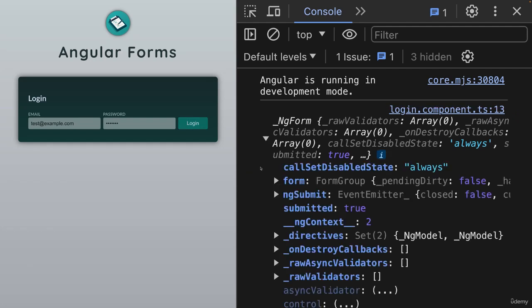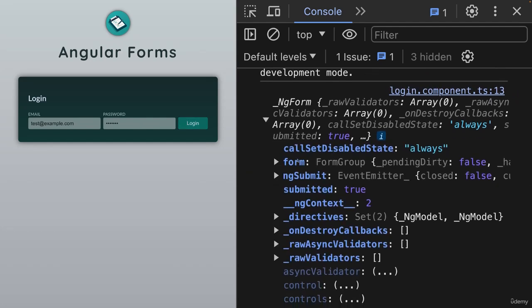And if we expand it, we can see that it's definitely a more complex object, which we haven't created, but which instead was created by Angular. And you can tell that it's an object that has a form key, for example, a property named form, which holds another object of type form group.